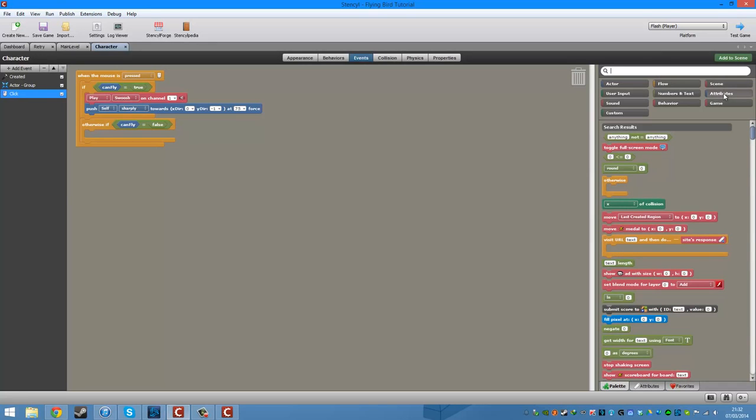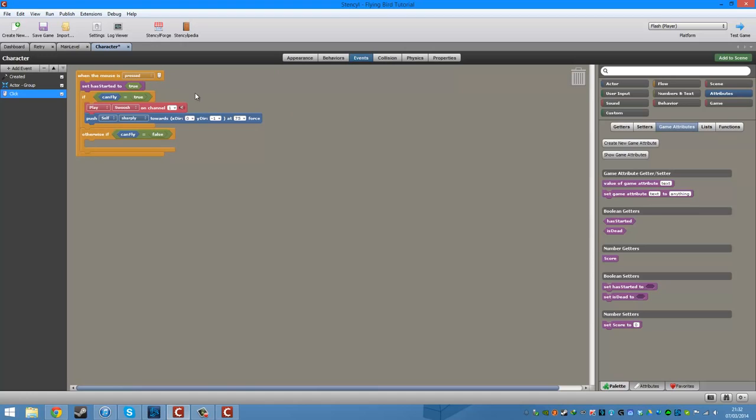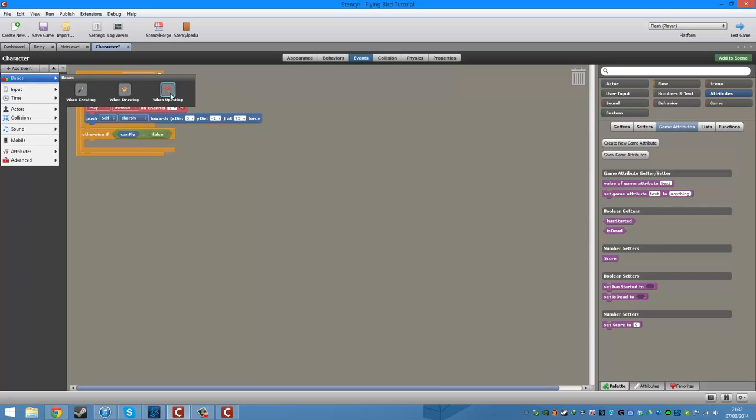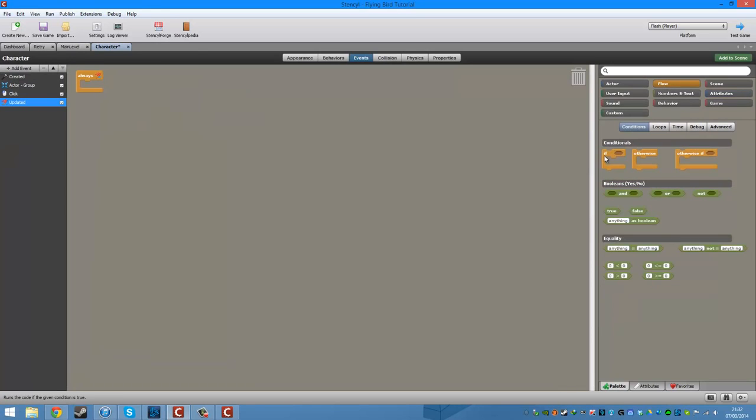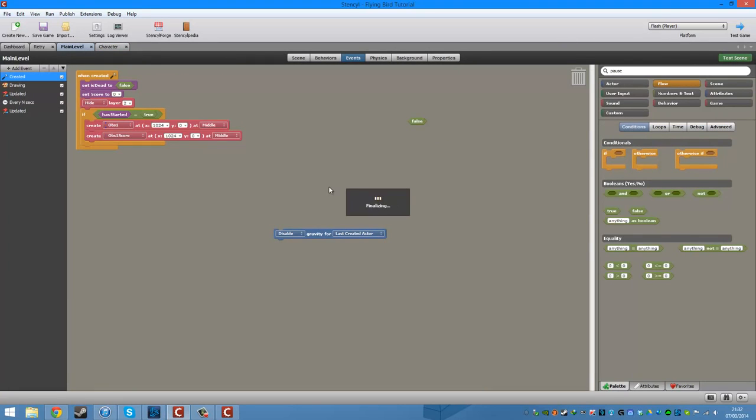What do I want to do? Attributes, game attributes, we want to set has started to true. So if the mouse is pressed, set has started to true. Under created, if has started is false, disable gravity. Just going to stick a little updating event in there. Always check to see if has started is true. If has started is true, we'll then turn gravity back on. And I think that should work, hopefully. Fingers crossed for me. Test scene.